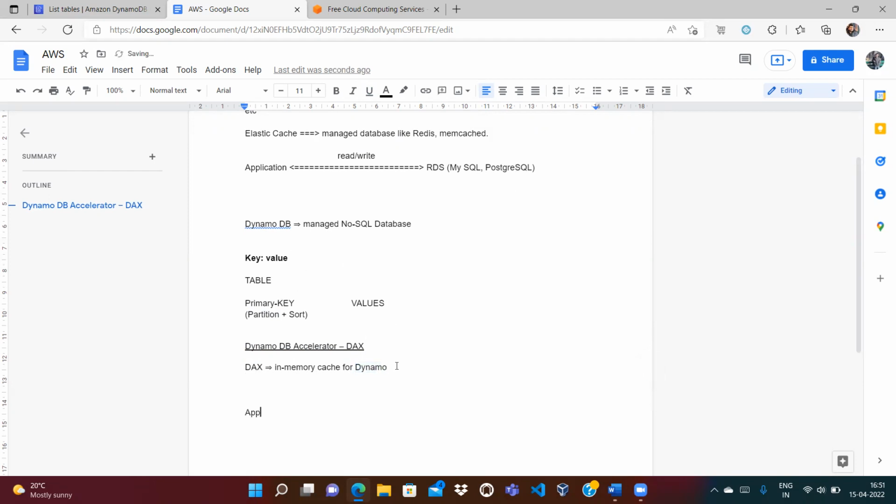Basically, we have the application, and right now our application is directly accessing DynamoDB. In between, we can put DAX. Whenever any query comes, it will look for that query in DAX. If it is there, it will return it. Otherwise, it will search from DynamoDB. So it is a kind of in-memory cache, only for DynamoDB.